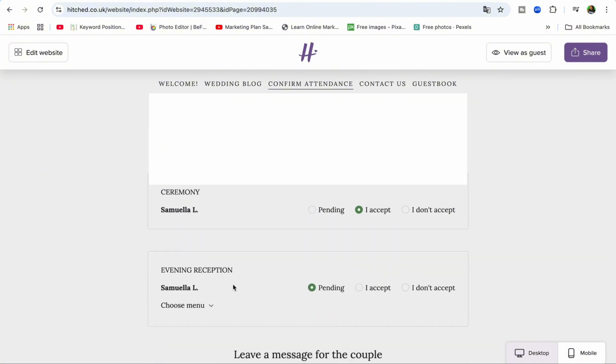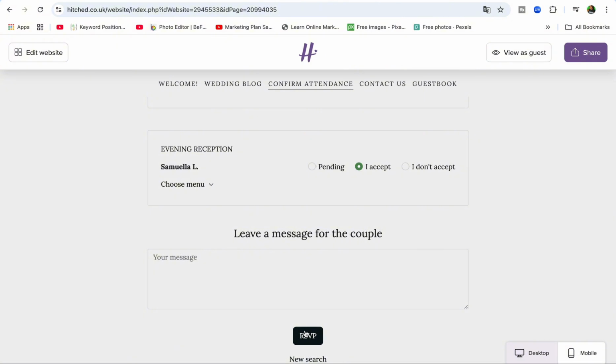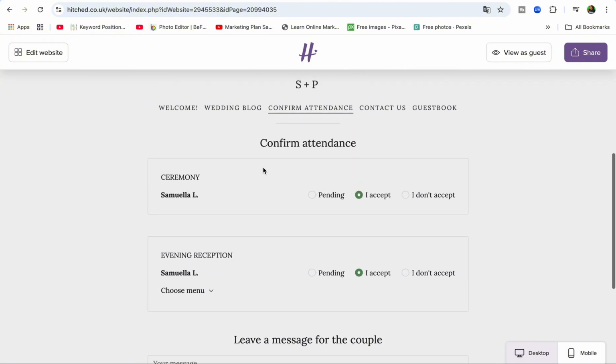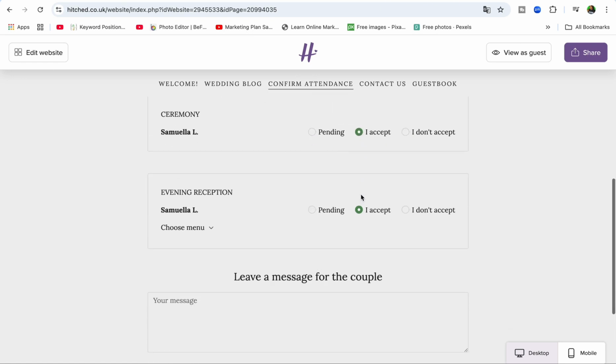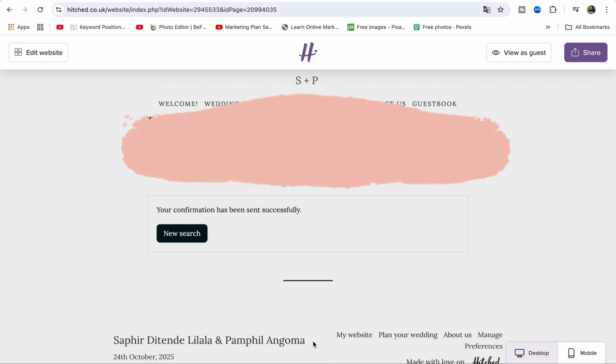I did not have this option before for my guests. As you can see, they're able to accept the RSVP and confirm attendance for each ceremony, if they do not, or if they're pending, or if they accept. And they're able to RSVP. This is what I was struggling with before. Here it says your confirmation has been sent successfully, and they can also check their +1s as well.